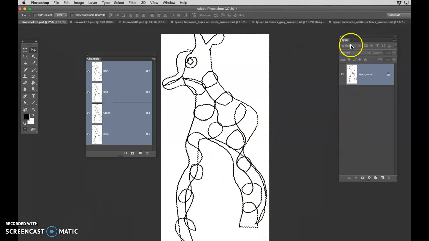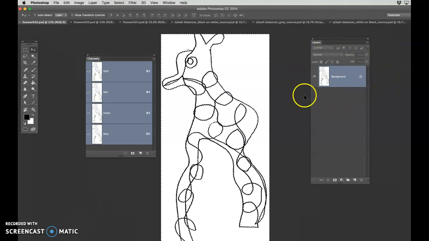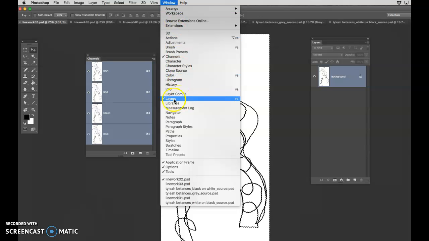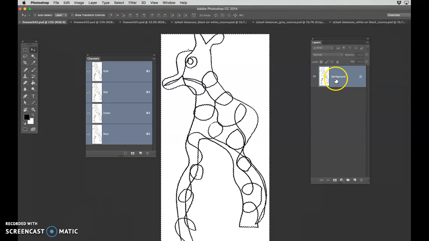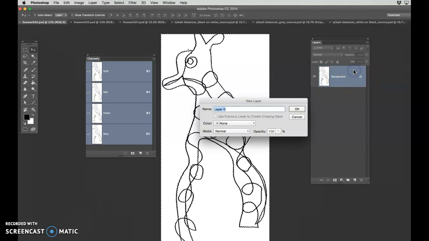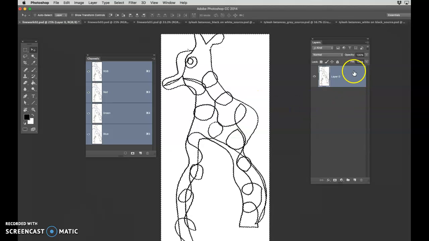Now I want you to go to your Layers window, and if it's not open, just go to Window, Layers to find it. It's check marked there. And we need to see how it says background and locked. We need to get rid of that. So I just want you to double click anywhere on the layer, and it says make a new layer, okay. So we just need to get rid of that lock that's there.